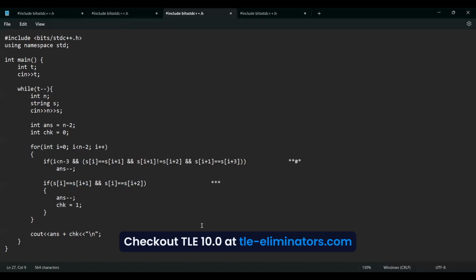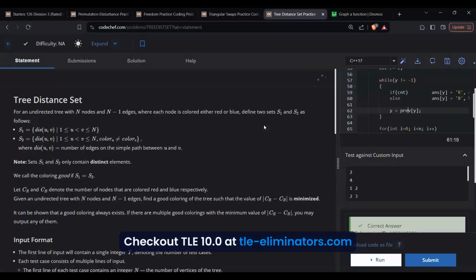Okay, so let's go to the next problem. In this problem, we're given an undirected tree of n nodes and n minus 1 edges, and each node is either colored red or blue. And then we define two sets as S1 and S2.